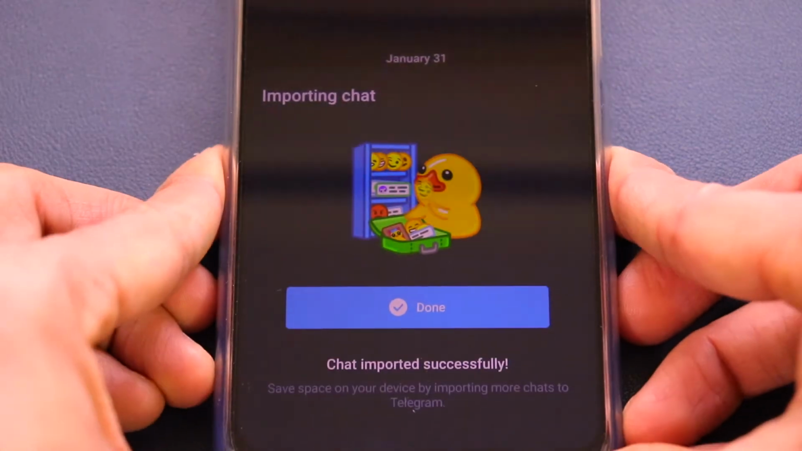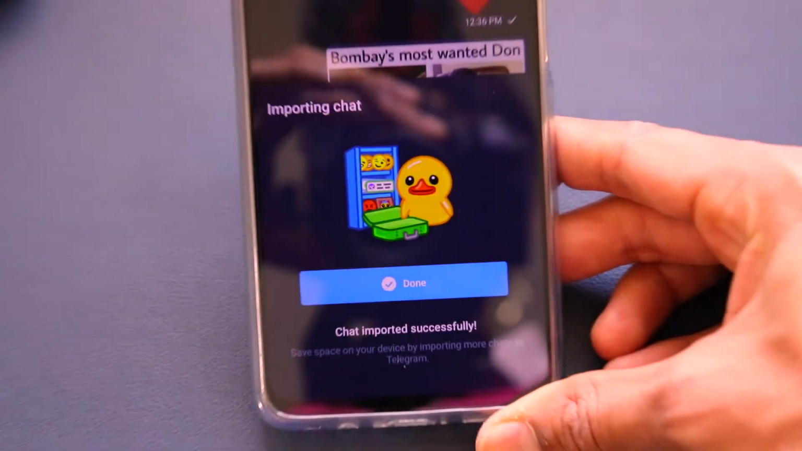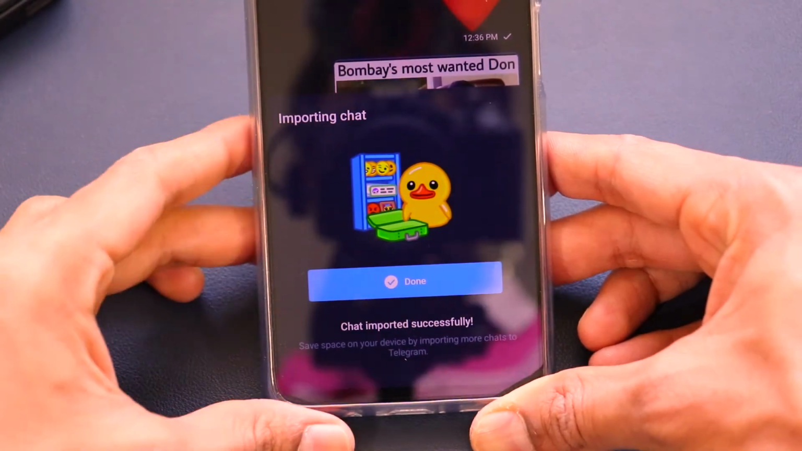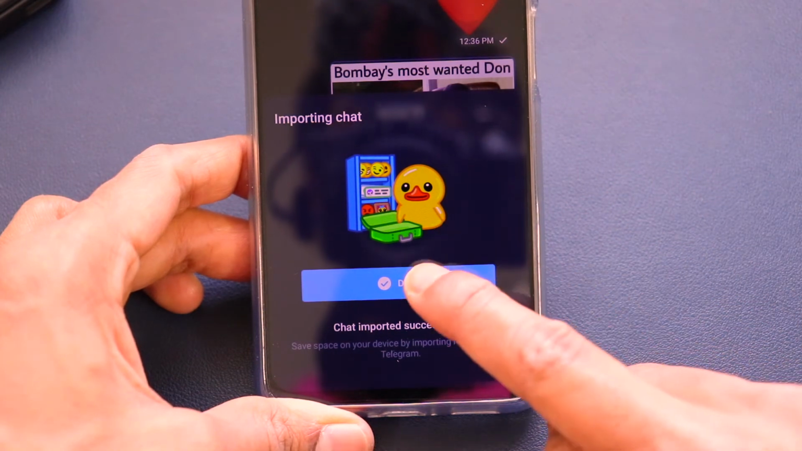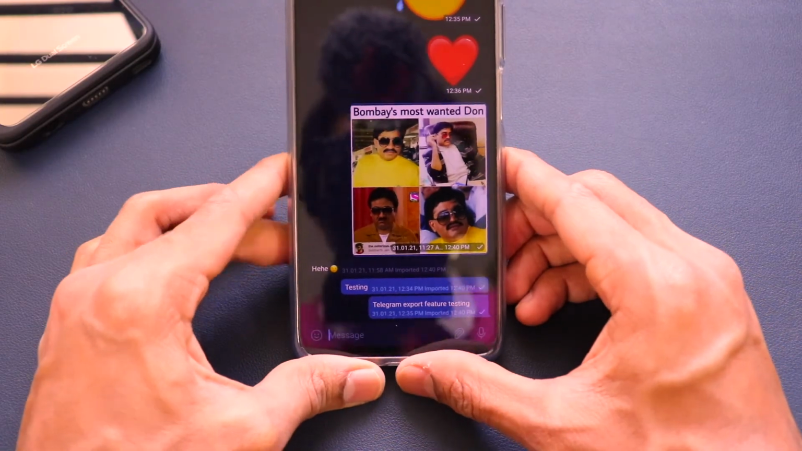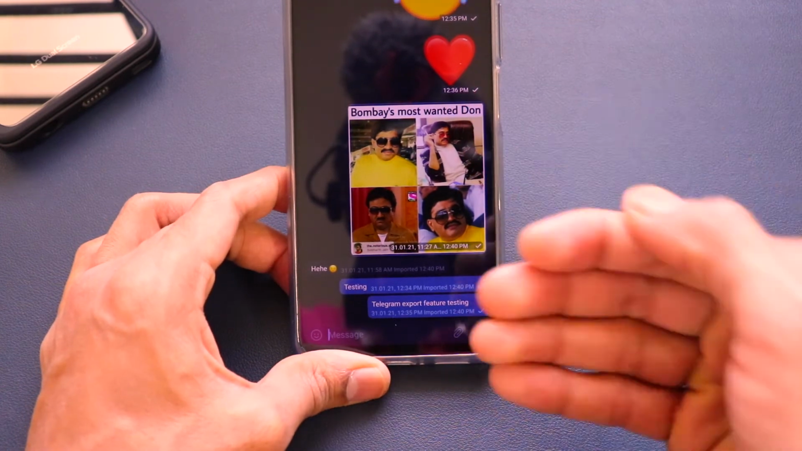As you can see, it takes a couple of seconds. Depending upon the number of messages that you have in WhatsApp, it will actually take that amount of time, and the whole importing process will complete in a few minutes. Just click on done. As you can see, all these messages from WhatsApp have come directly to Telegram Messenger.